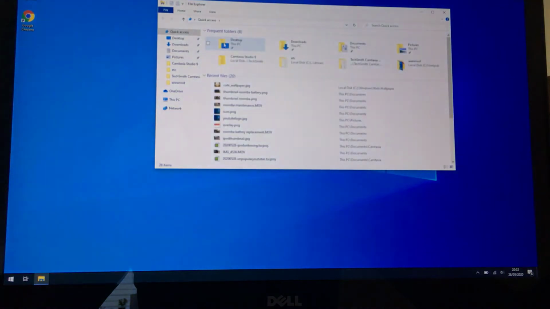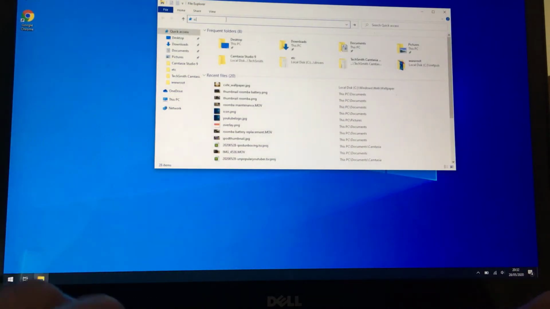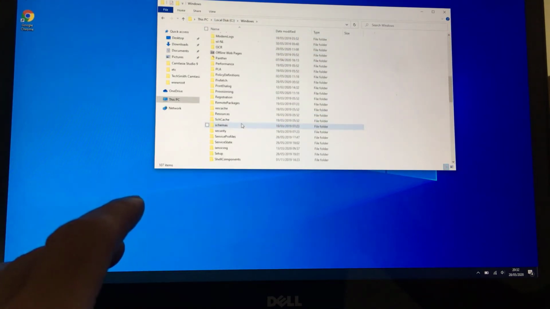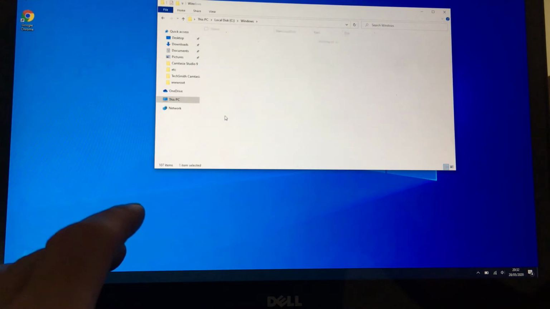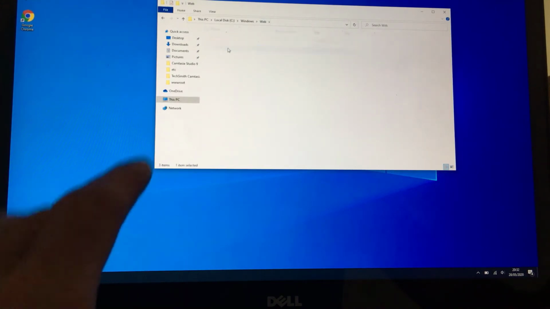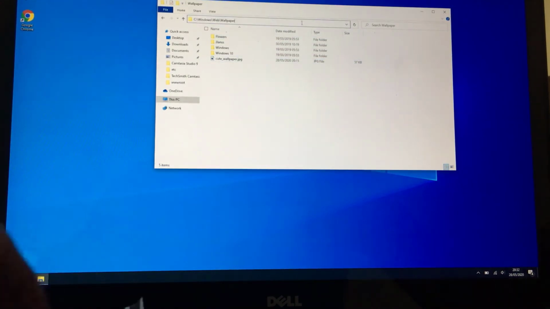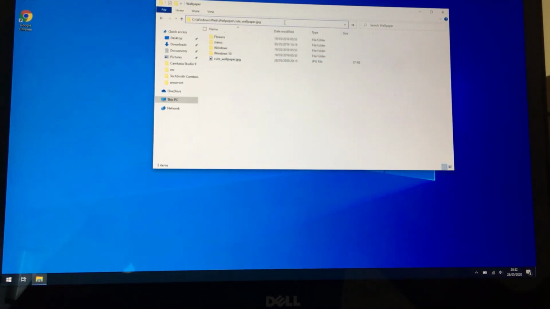I already took a wallpaper for this. So there is a default wallpaper folder. It's C Windows Web Wallpaper. And I created a cute wallpaper, I'm gonna show you later, here. And I'm gonna copy the path to it, like this. So now I have the path of the wallpaper.